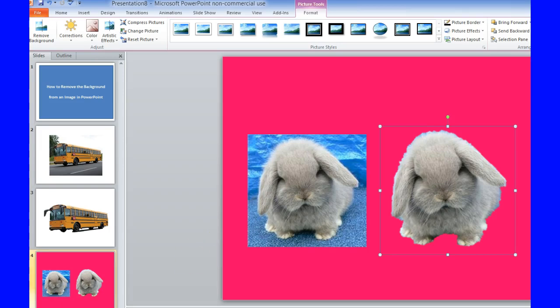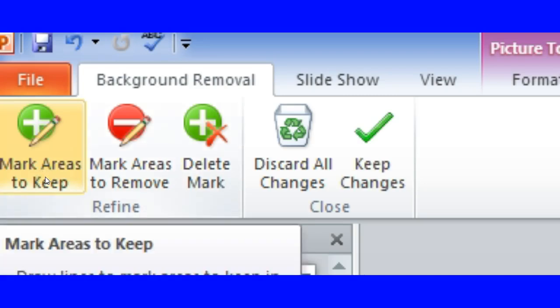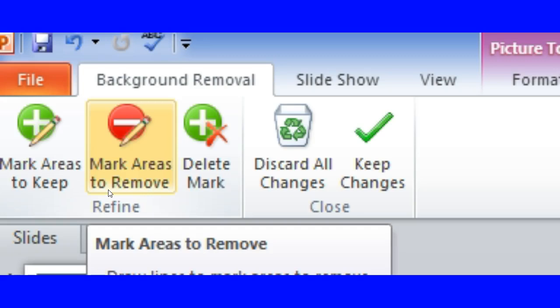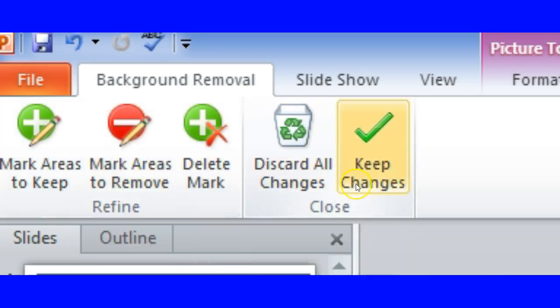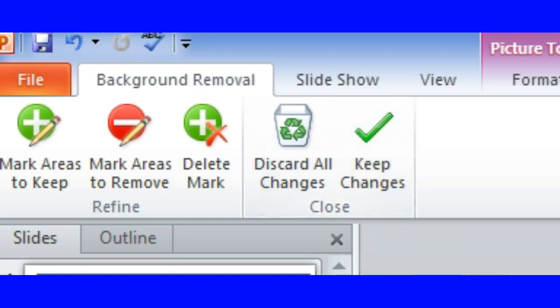Okay, so just to recap, it's very simple. You're going to find the image that you want. You're going to double click on the image and click on Remove Background, and then you have options: mark areas to keep, mark areas to remove, delete mark, discard all changes that you've made, and last but not least, keep changes. And therefore you come out with a fine product of a good picture.